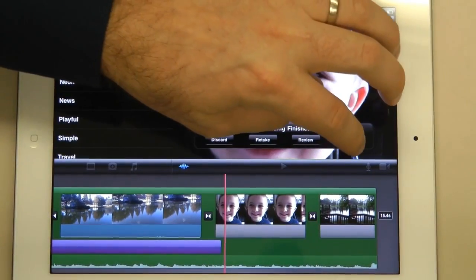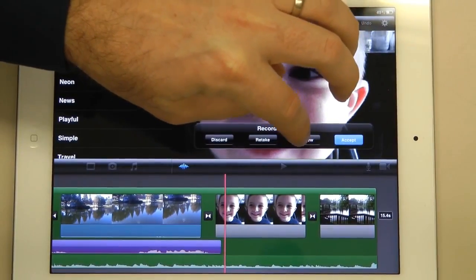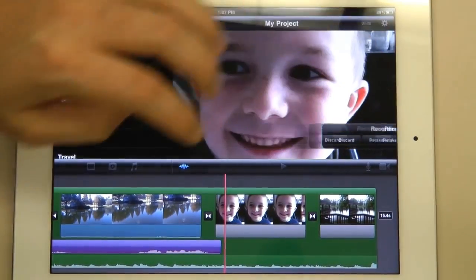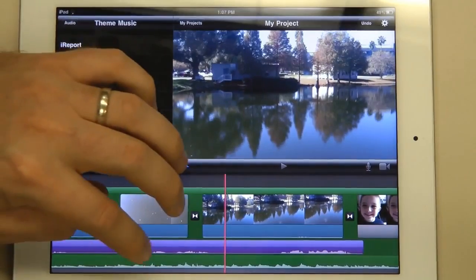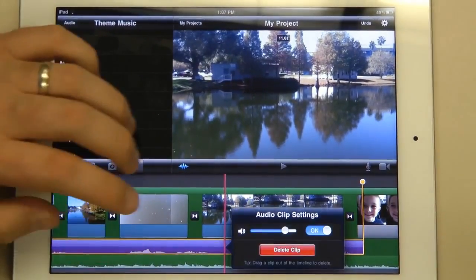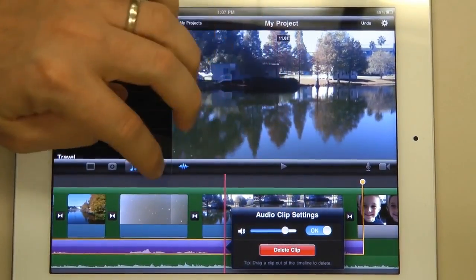So I like it, so I'm going to click accept. I could review it again, retake it, or delete it. Now we have the purple, that's our audio we just recorded, so we can double click that, and if I want to turn it up or down, I can.